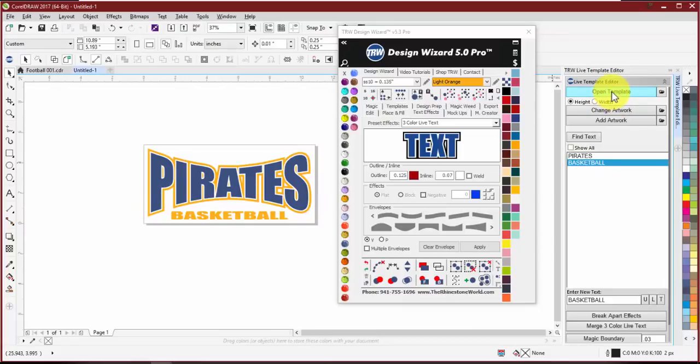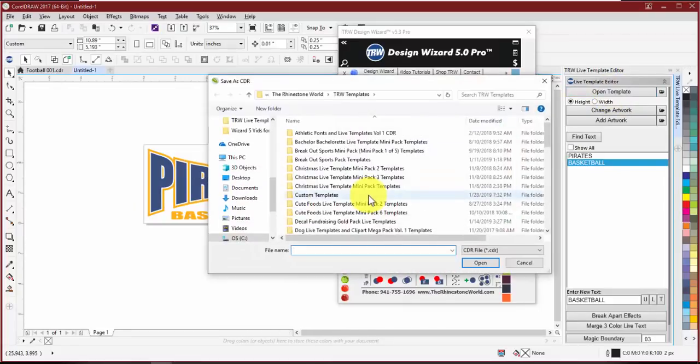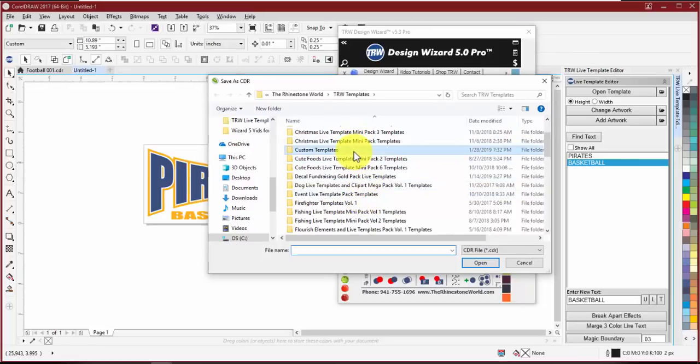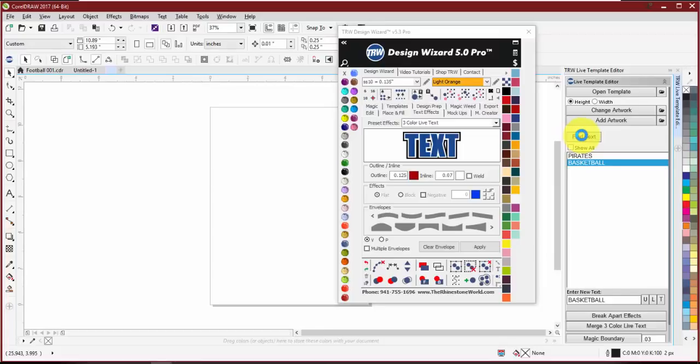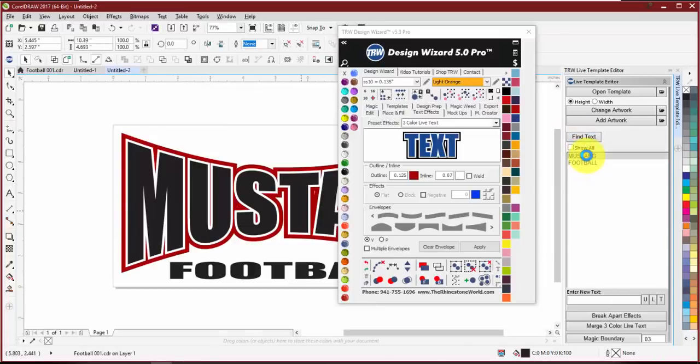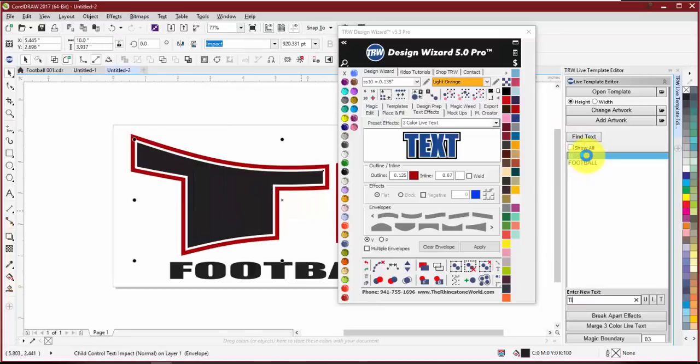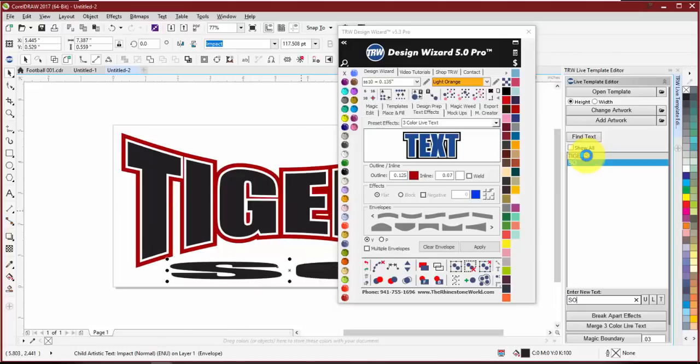But I don't save over my live template, because now when the next school wants to come and use that same design, I can just go right back to my customs. It'll open up as Mustangs again, and then I can go right back into changing it to Tigers softball.